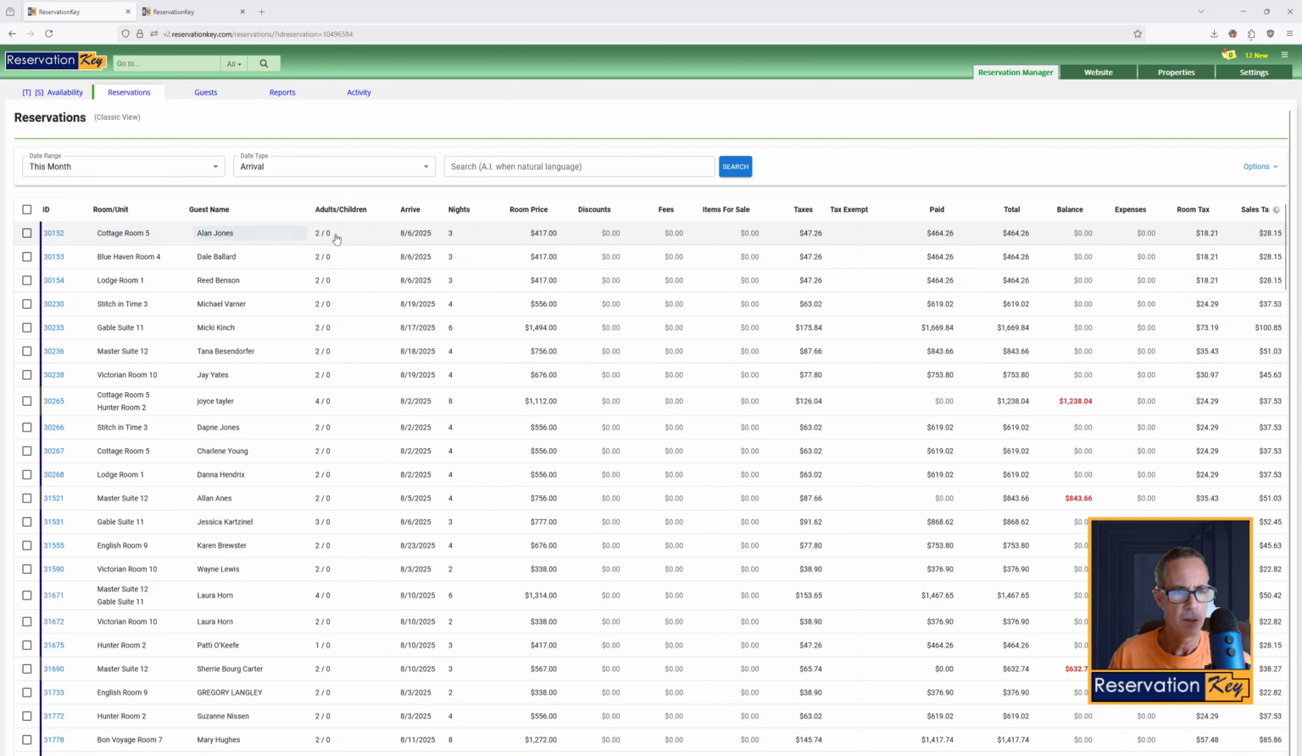A lot of fields are clickable. You will see when you mouse over, you can click into it and you get information about the reservation. You can also click price, you'll get a breakdown. Taxes, you get the tax breakdown, etc.